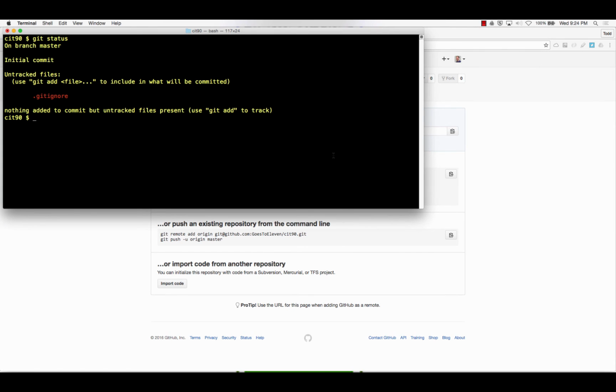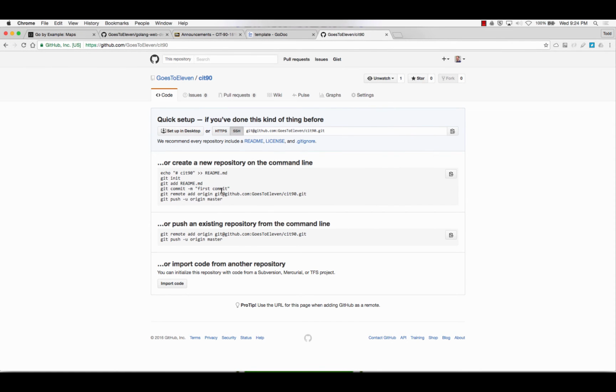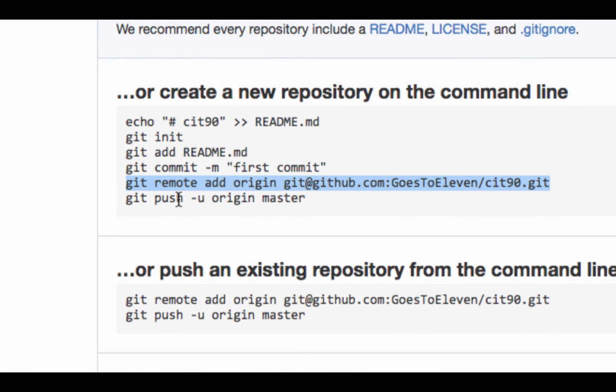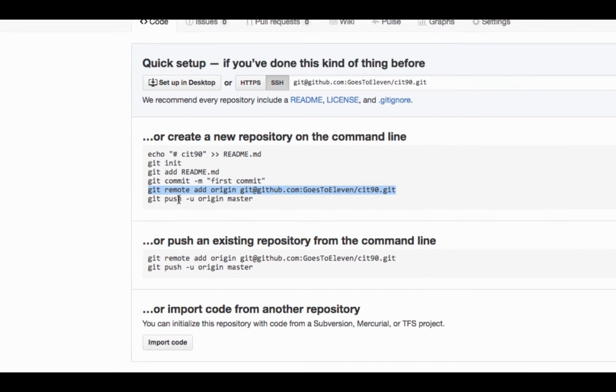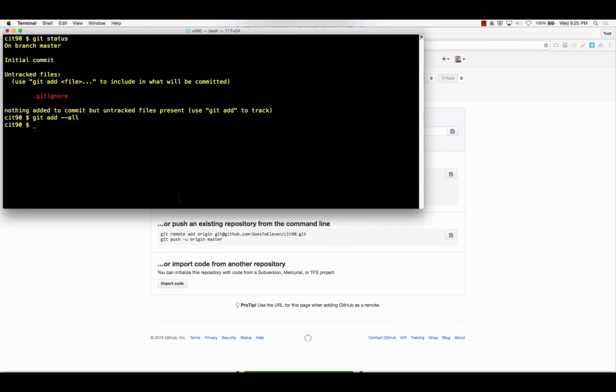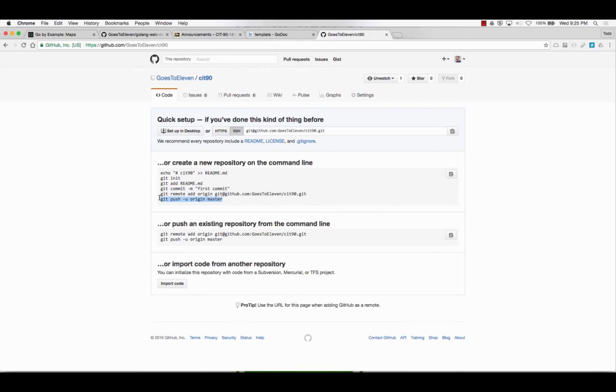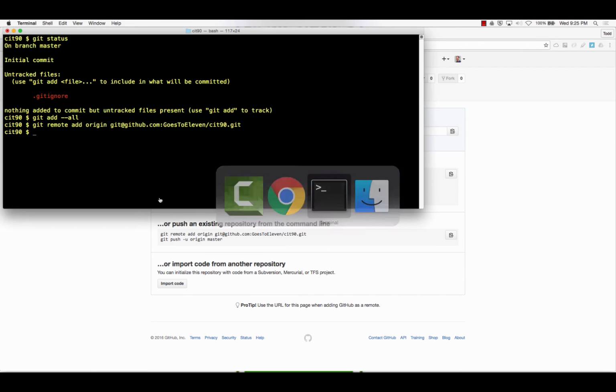All right, so now what you're going to do is a git add --all. This adds your untracked files to a staging area, the staging index. Then you're going to do a git commit. Oh, you add them first, and once you've added them, come over here and copy this line right here, git remote add origin, the GitHub URL. You're going to paste that in. And then you're going to come over here and do git push -u origin and paste that in.